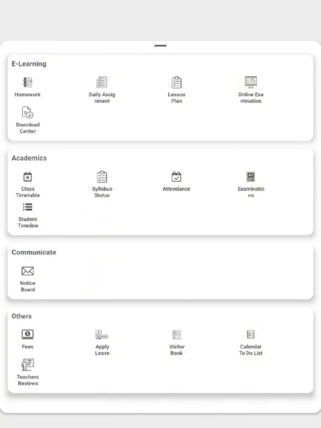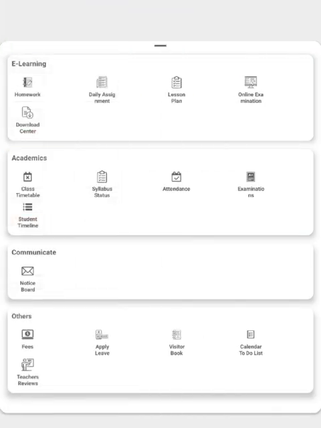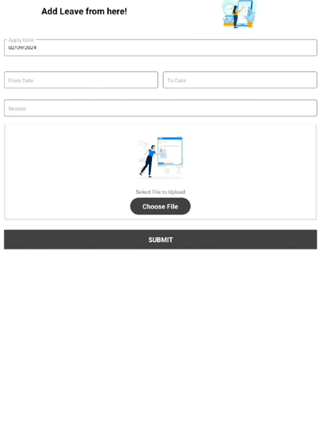Now let's dig into the fees section. Here you can keep track of your payments and fee challans. Next up, we have apply leave. Here you can apply leave whenever you want, whether for a half day, full day, or plenty of days together.